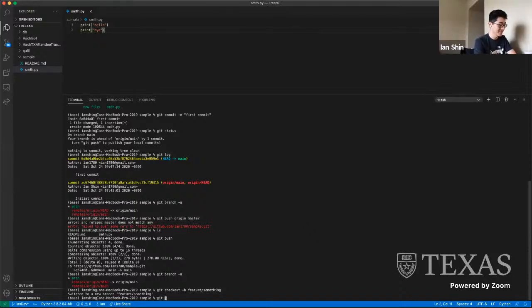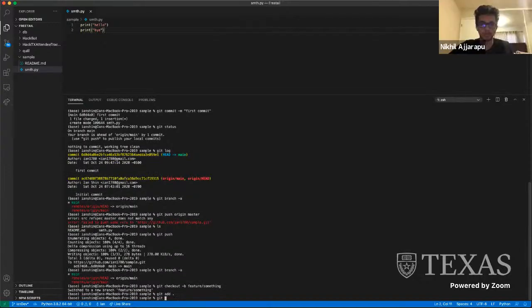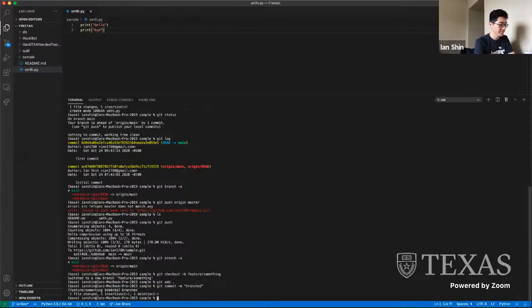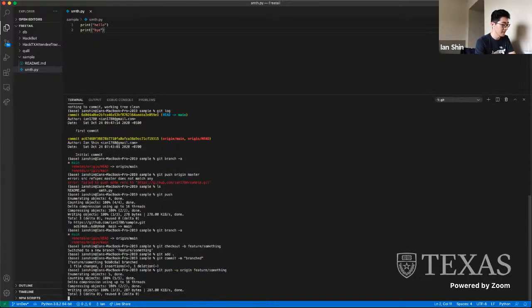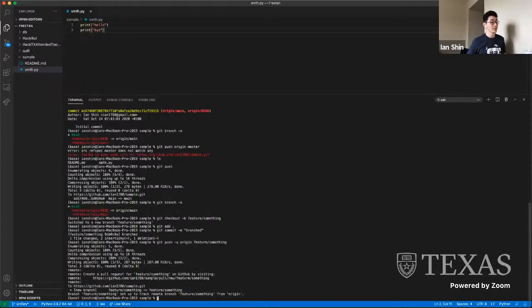So you just do git add. I'll make sure that the attendance form works. Then git commit with a message, then git push, and then you do origin. Oh, you have to do git push with the upstream option, git push -u origin, and then the branch name you want, which is feature/something. And so this will push it and create a new remote branch.